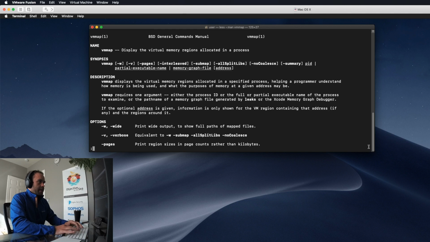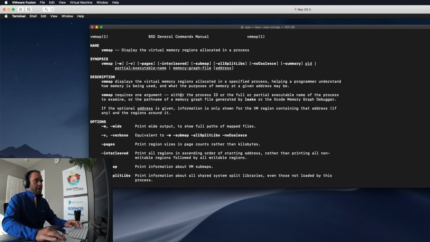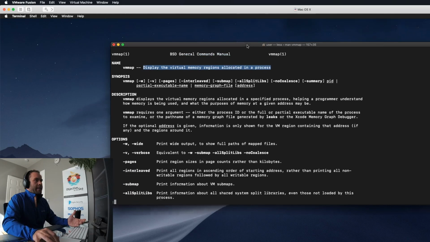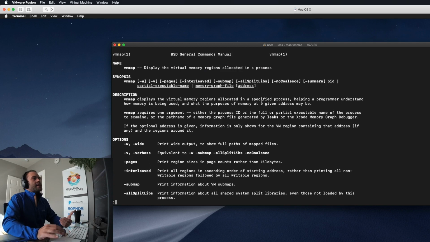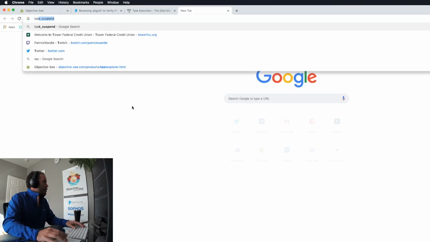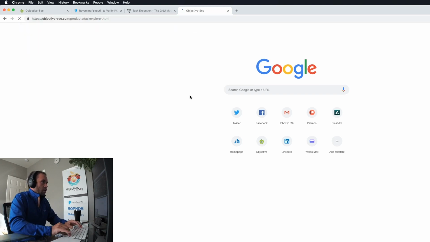And if we type man vmmap, we can see there's a man page. And it basically says, display the virtual memory regions allocated for a process. And the reason I was interested in vmmap is because I wanted to see what libraries a remote process had loaded. You could imagine a scenario where there's a malicious Chrome extension, perhaps loaded in Chrome, and I want to scan the running instance of the Chrome process to see if there is a specific dylib that's perhaps malicious. And I actually do this in one of my tools, Task Explorer.